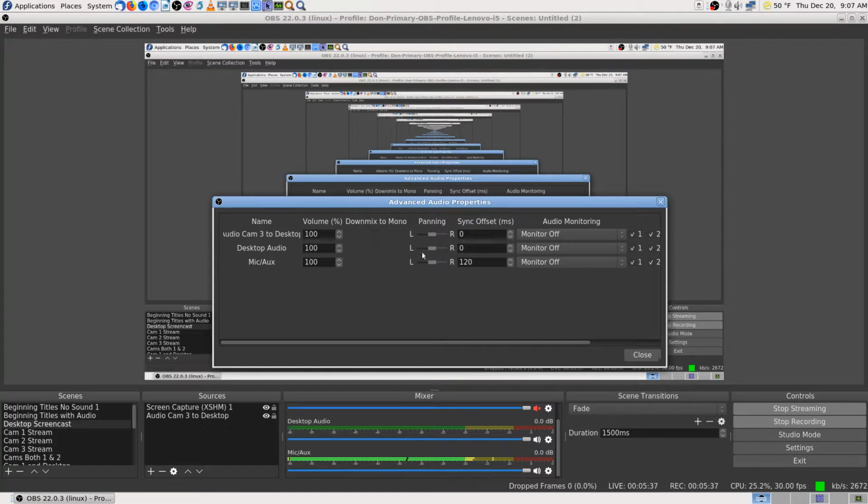Okay, so here's how I have it set. I don't have any delay, and you can do panning. I'm not going to do that, but the volume on them, I want them all at 100. So I leave everything at 100 here in OBS, and then set all the inputs to the volume we want.